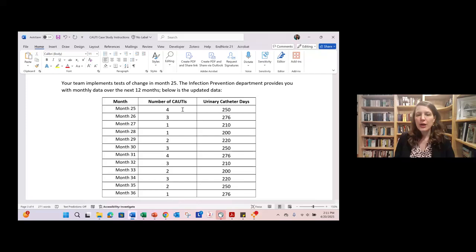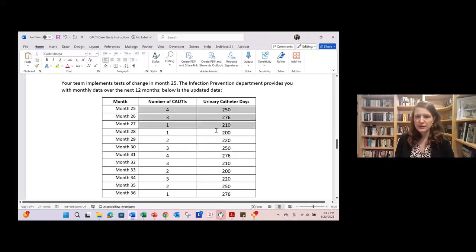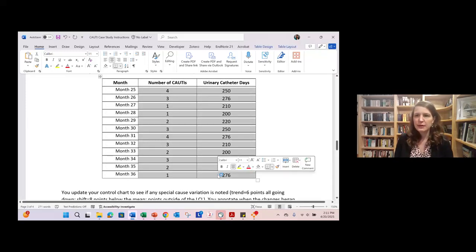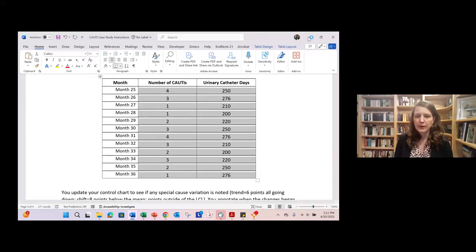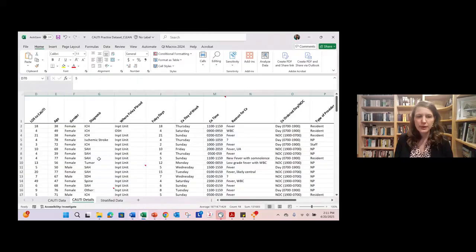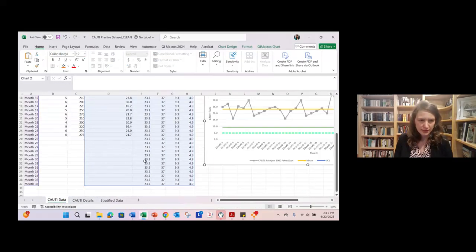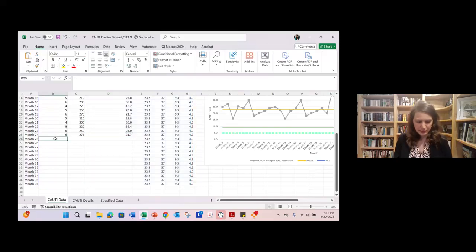So we are actually going to copy and paste this data into our Excel document so we can update our control chart. So here I'm just going to highlight this information, CAUTIs and Foley days. We do Control C, go back to our Excel document, and I'm just going to plop this in here, starting at month 25.